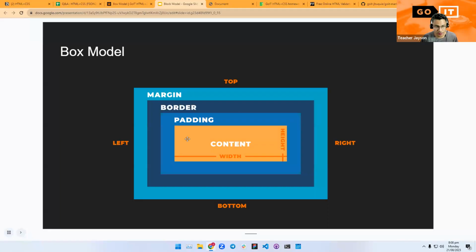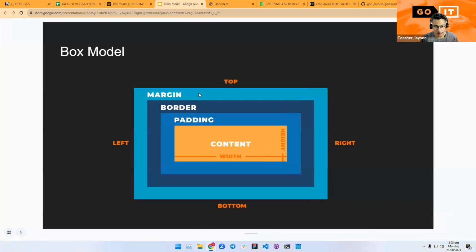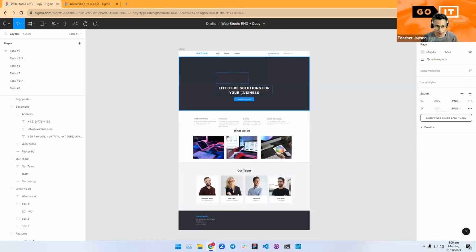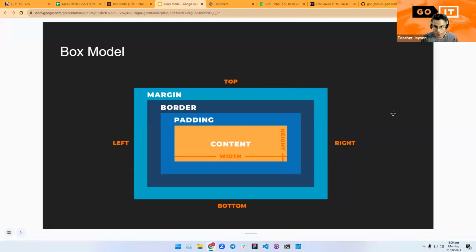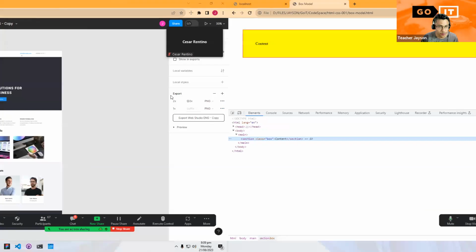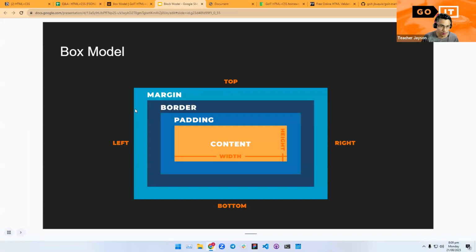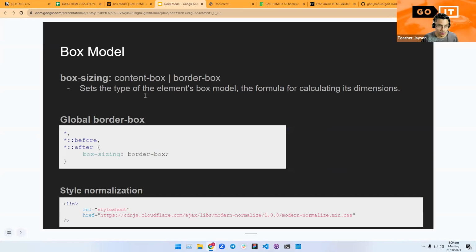All right. And then we can also see that there are top, right, bottom, left. So there are also extra properties with which we can control the offset of the element on the top, right, bottom, and left. But we will not be covering that yet in this lesson. All right, so we're only talking about up to the margin. So that is the basics of the box model of an element.